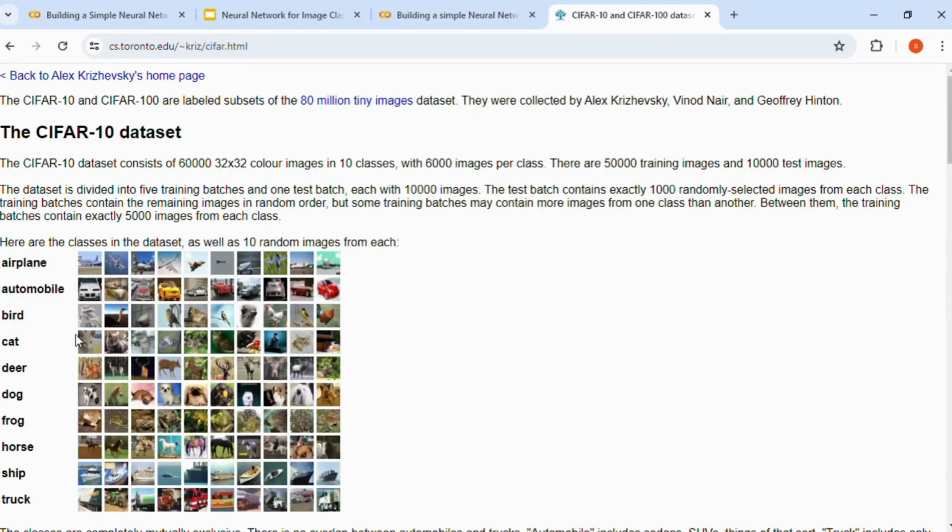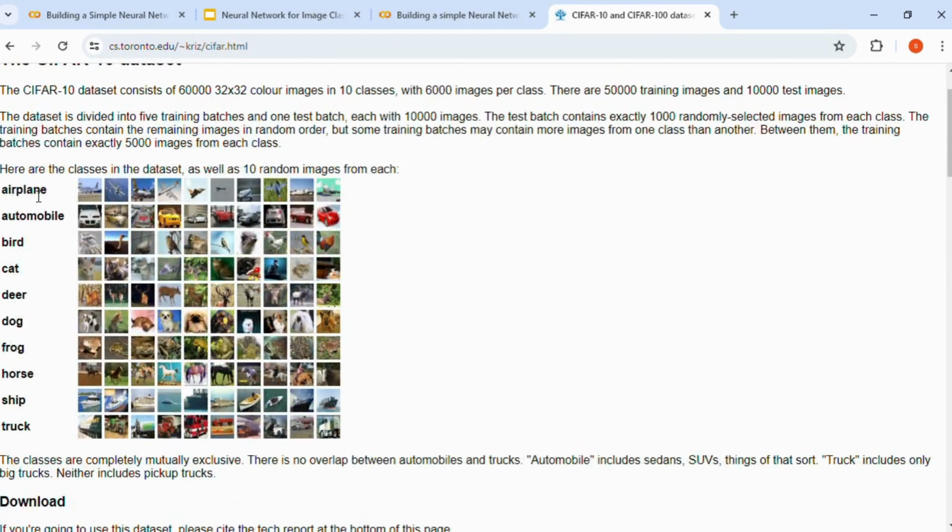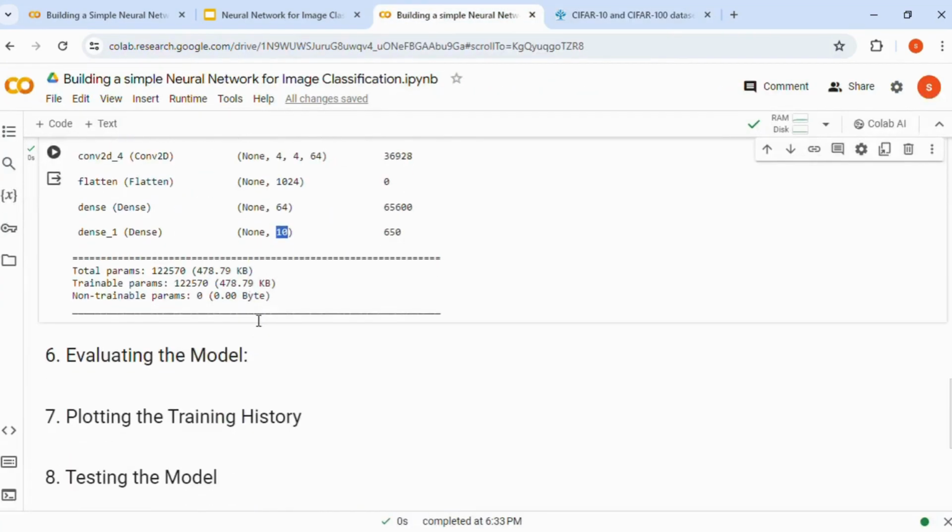That means each value will correspond to airplane, automobile, bird, cat, deer, dog, frog, horse, ship, and truck, and we will generate 10 outputs from this, and the maximum value will be considered as the final output. For example, if the maximum value is for airplane, then it will be considered that the image belongs to the class of airplane.